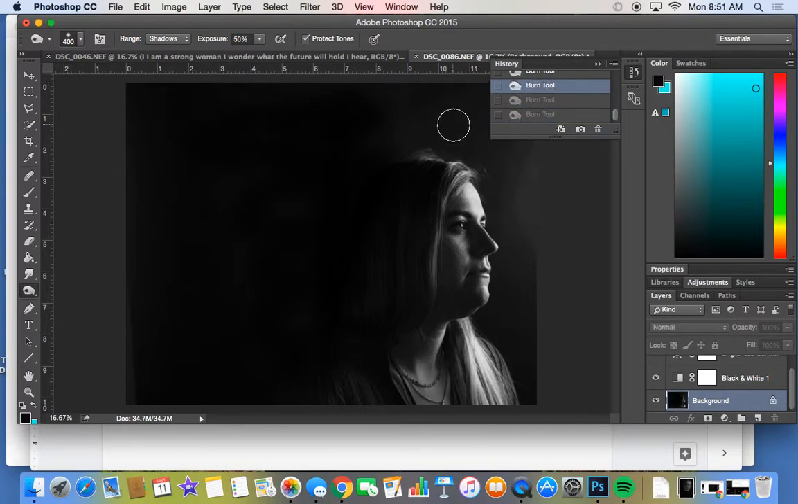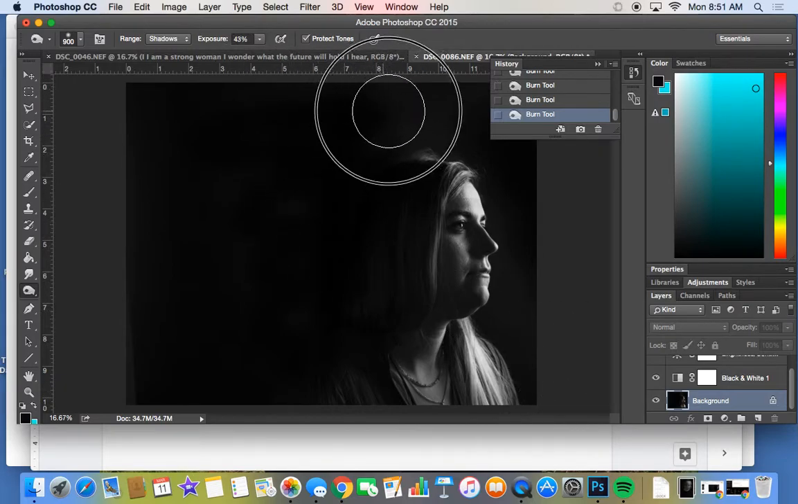Maybe I'll make it a little bit bigger and take my exposure down a little bit. See how that looks. Yeah. Okay, so I use the burn tool to add a little bit more darkness here. It just makes my face stand out a little bit and it makes that light in the background go away a little bit so that you're just highlighting yourself, okay?